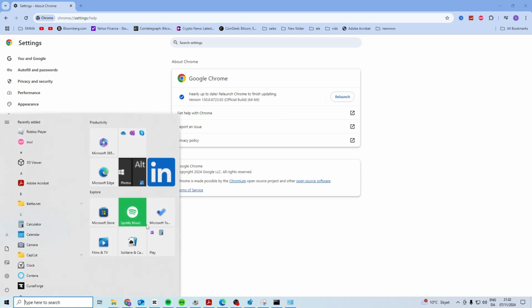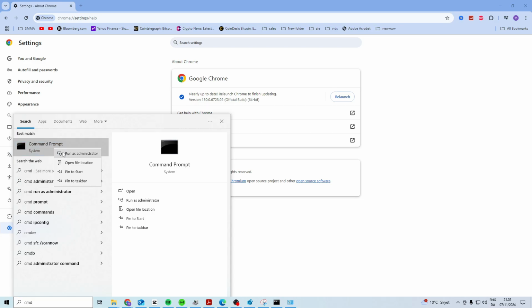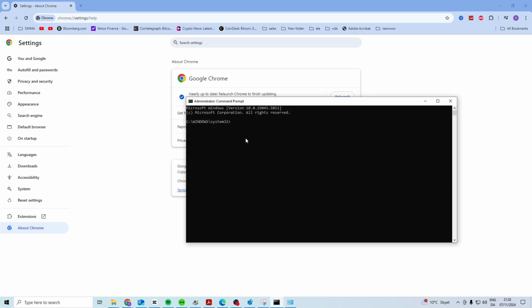Now the last step is you want to come here and search for CMD. Right click, run as an administrator, and in here you want to type netsh winsock reset catalog, just like this. Press enter and then restart your computer. Now after this it should hopefully work.